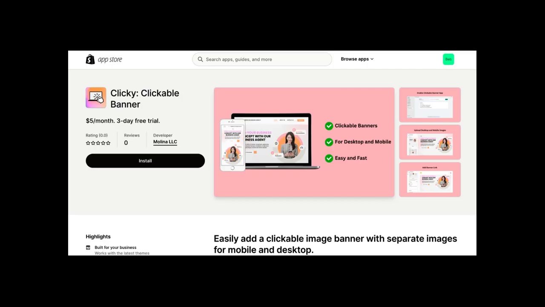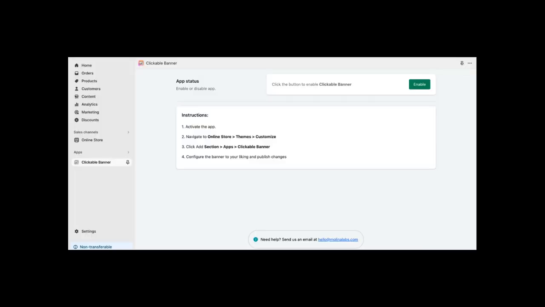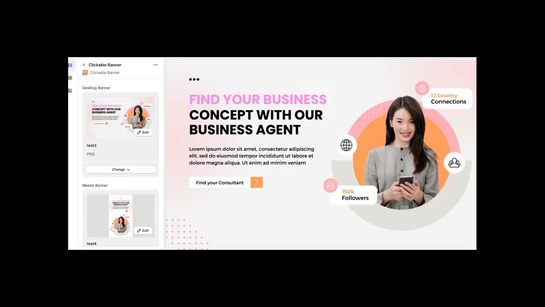Clicky, this app is about to become your new best friend. Let's get into the nitty gritty, shall we? Step one, grab the Clicky app. It's super intuitive, and once you've got it up and running, you're halfway there. Step two, select your desktop and mobile images, and boom, there you have it.